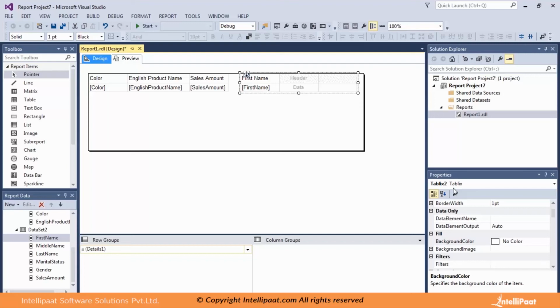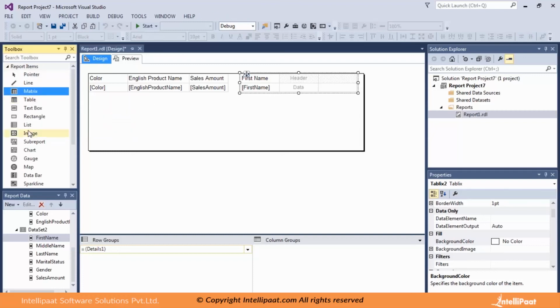That's why it's called a TableX. Okay, so you can see the three different kinds of items. It's a table, there's a matrix, and there's a list. So that's why, to combine all of it, it's called a TableX. Right?